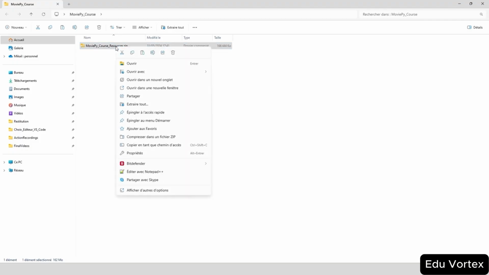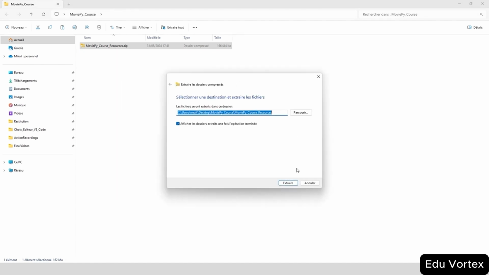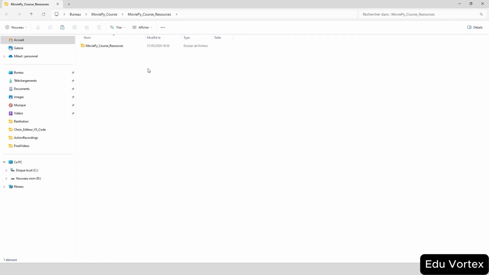Let's extract this file to retrieve the files inside. I click on extract all, and then I click on the extract button. Now we have this folder that appears. Let's go inside right away. Inside this folder, we can see that we have 3 other folders and a file in the Python format. We will go through each of these elements one by one.